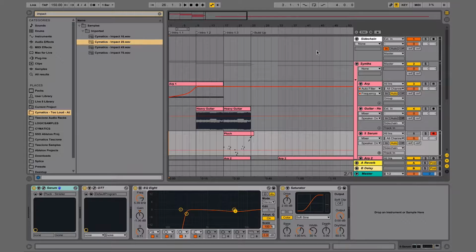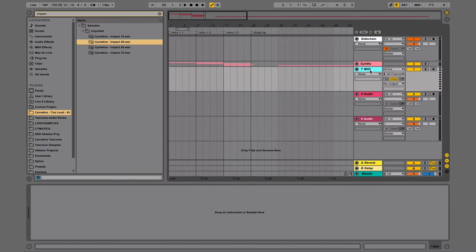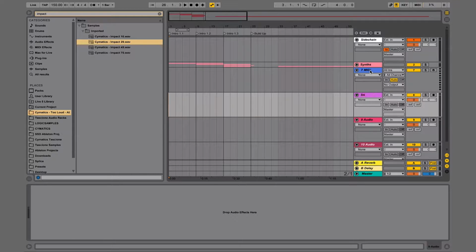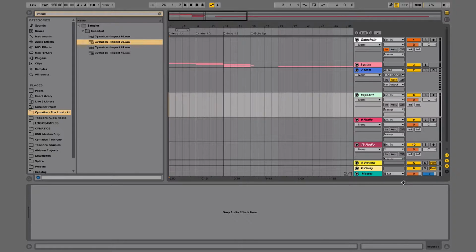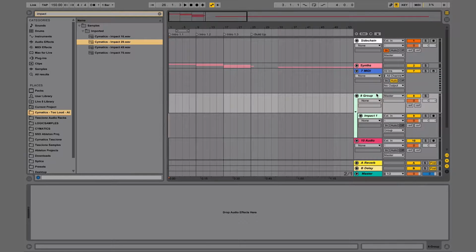Alright guys, so now we're going to get into the effects. What I'm going to do is close this synths group. I'm going to make a new audio track and label this Impact 1. Let's right click and make this color a little greenish down here. Then I'm going to hit Command G to group and rename that effects.